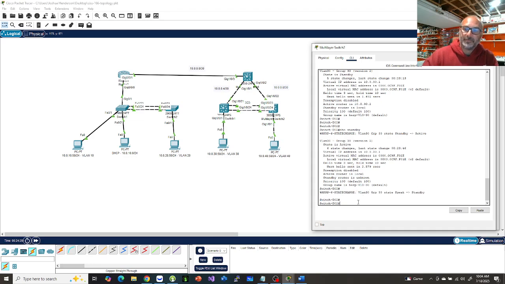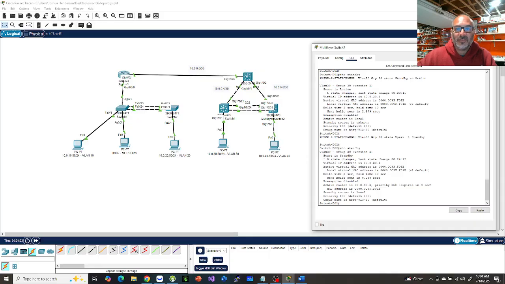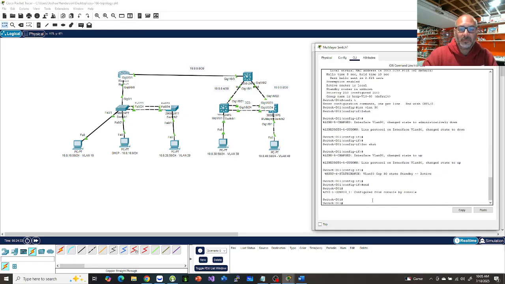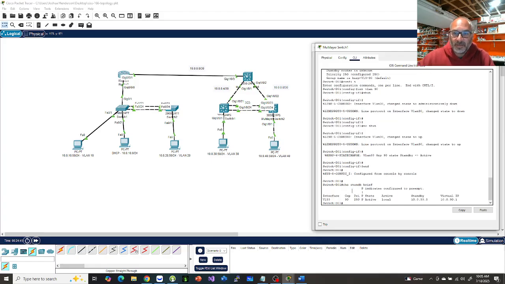But we're going to show that. And you see the state is standby. So this is how you configure HSRP. We could also do a command to show standby brief. And it gives you the information here. VLAN 30, priority is 250, state is active, standby IP address is 10.0.30.3, so that's the switch 2 IP. Its virtual IP is 10.0.30.1.